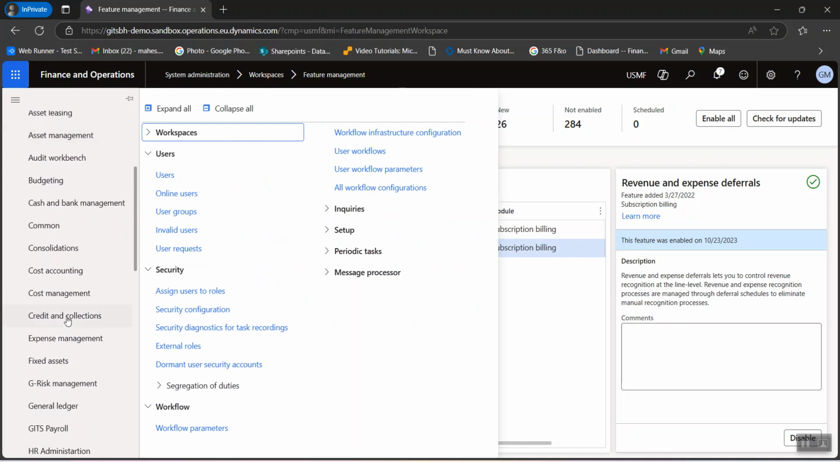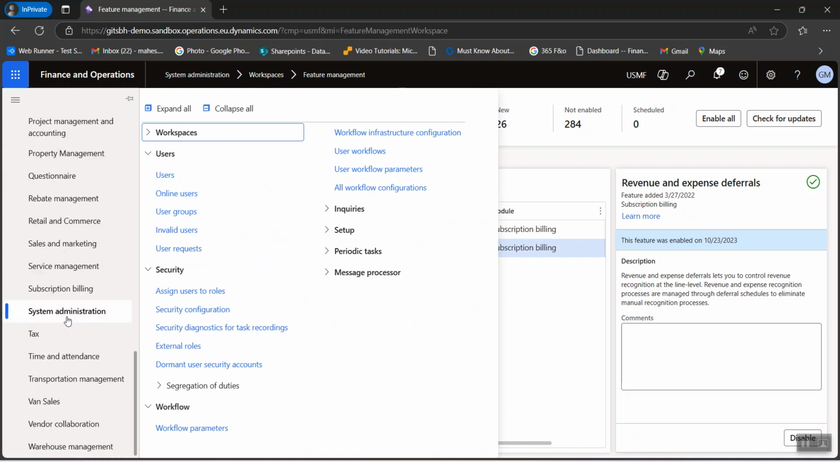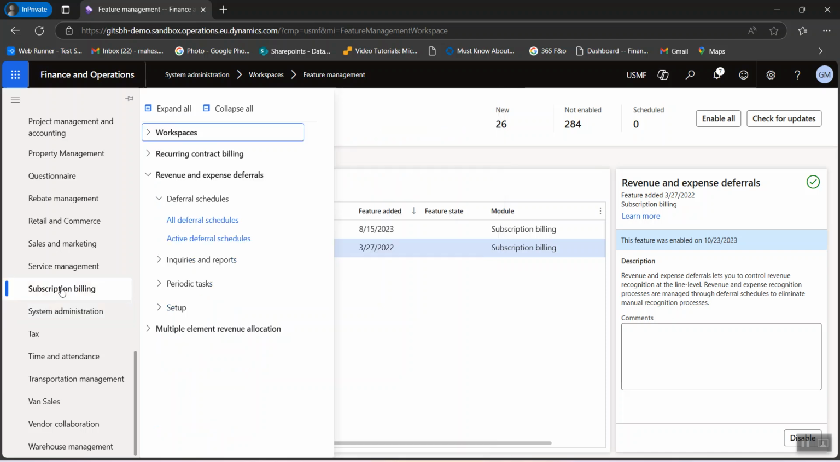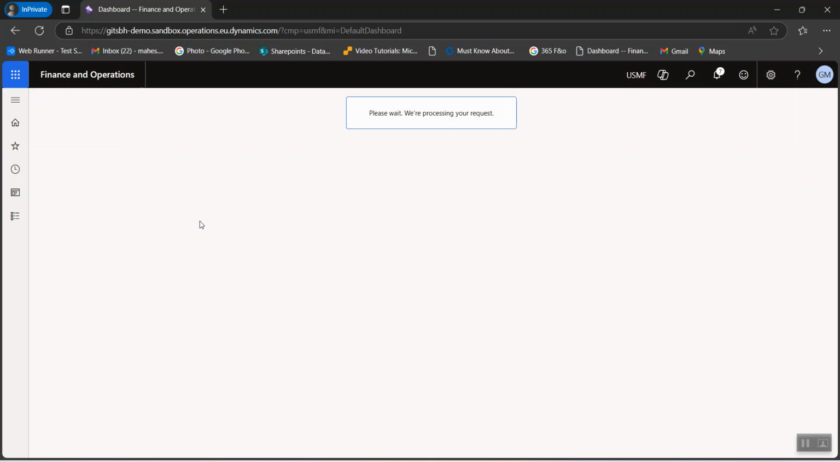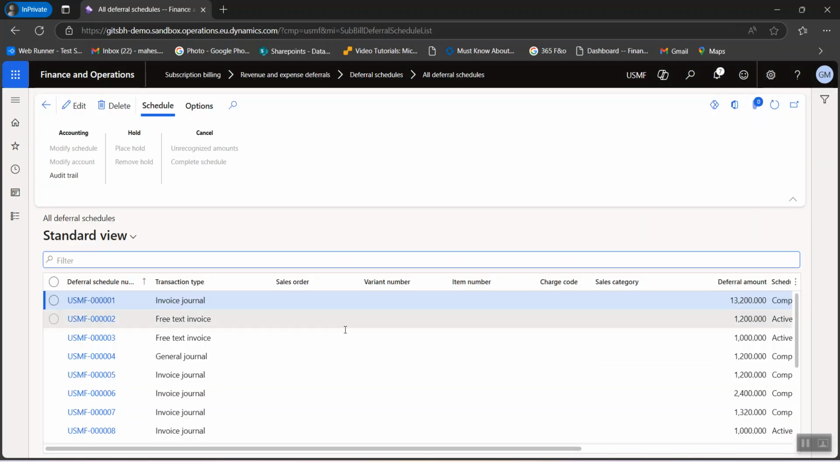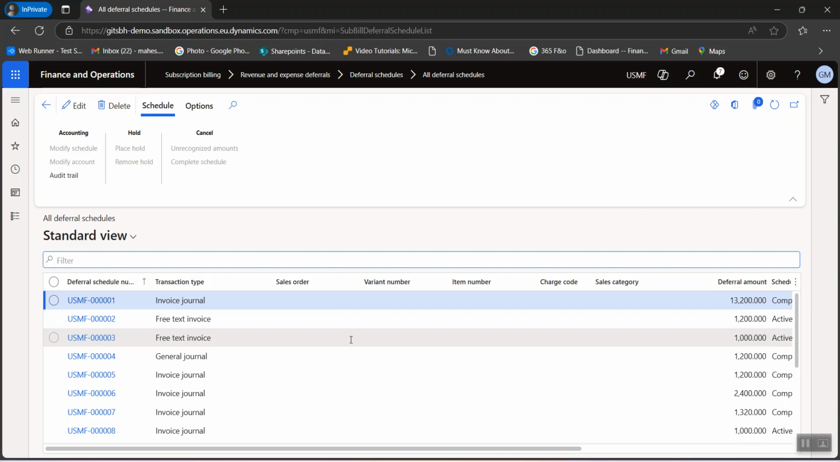From here, if I scroll down, I will find the subscription billing. Okay, in this subscription billing, you will go to the revenue and expenses deferral. Okay, we will have deferral schedule, all deferral schedule. So here, whatever transaction we book through this particular deferral schedule basis, it will display over here. From here, we will do the recognition on a monthly basis.